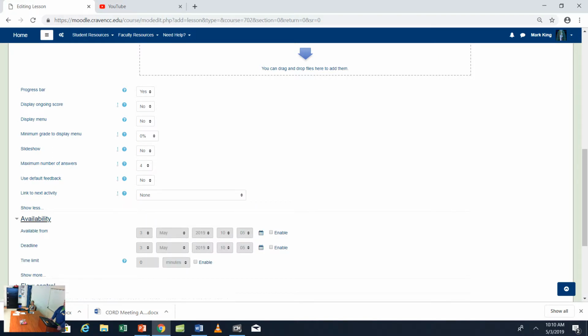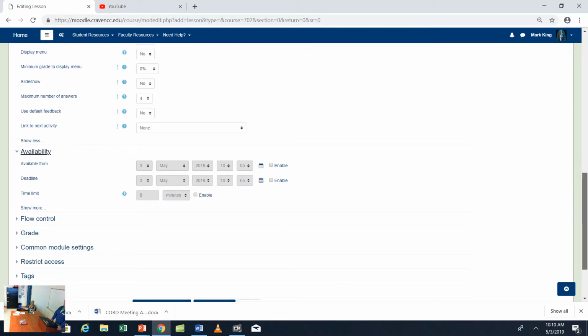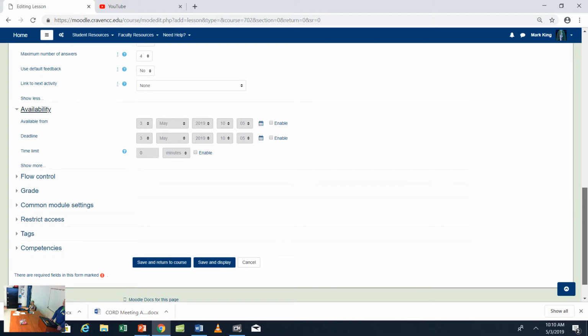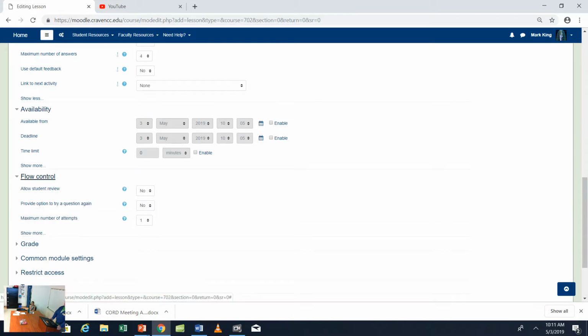The availability, I think we all know what that means. It's in about every little activity you can create in Moodle, when it's available for the semester, or if you want it just to be available for 2 weeks, things like that. The flow control, you can allow student review or option to answer the question again, or if you want them to have more than one attempt at a question. So how many of you allow your students to have multiple attempts, like 3 or 2? Yeah, so you can allow that within the lesson.